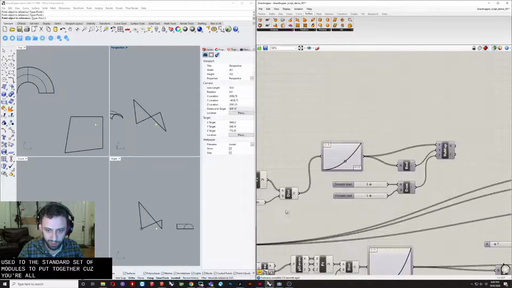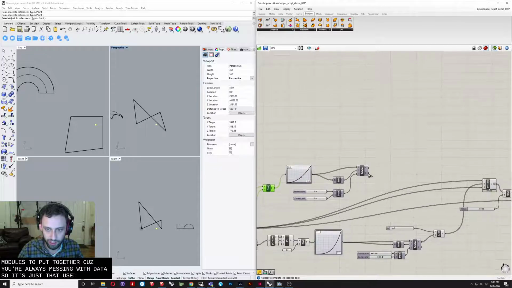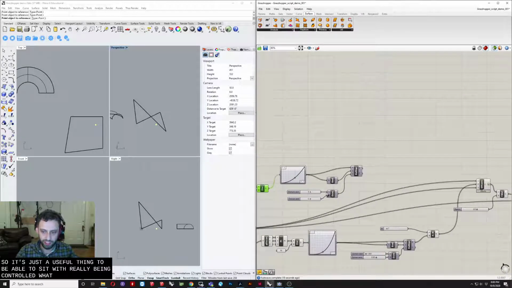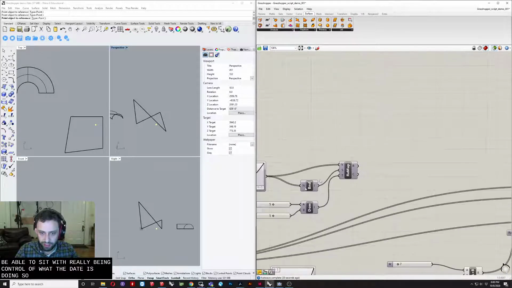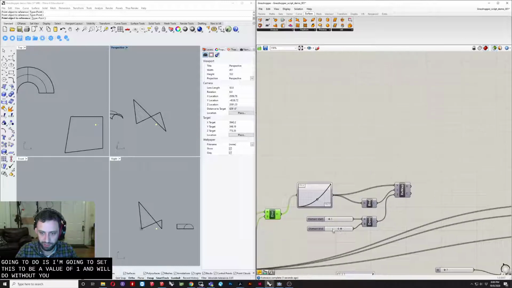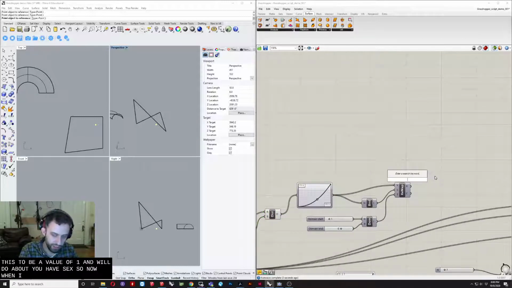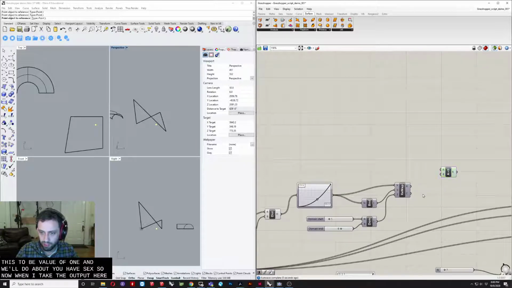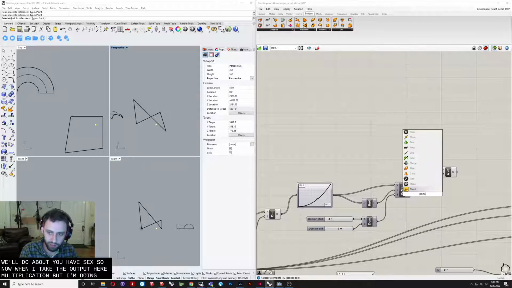Because you're always messing with data, it's just a useful thing to be able to really be in control of what that data is doing. So basically, what this is going to do is I'm going to set this to be a value of 1, and we'll do a value of 6. So now when I take the output here, which I just got a multiplication, but I'm going to do a panel real quick.